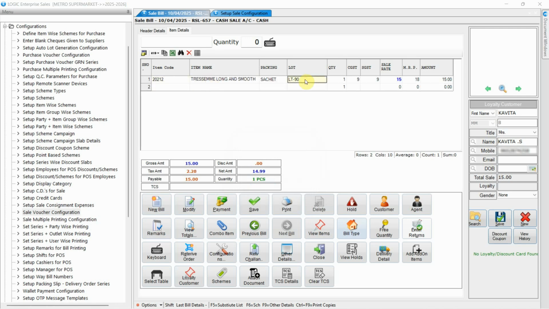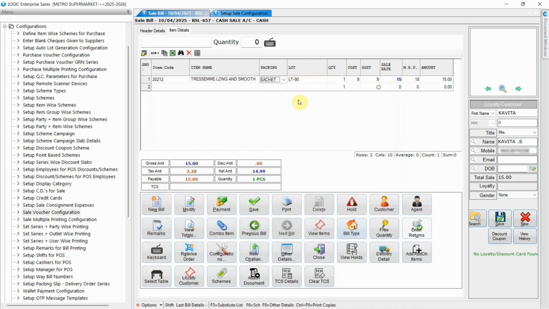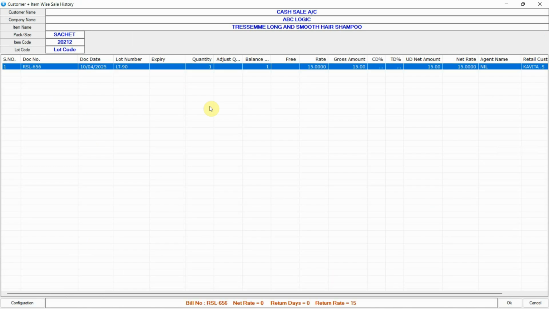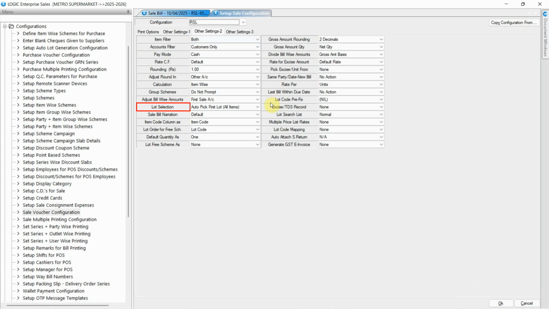The software automatically picks the first available lot during sales transactions. Let's observe its functionality during sales return. Similarly, during sales returns, the software follows the same process by automatically selecting the first available lot. Let us now have a glimpse of the fifth parameter, Auto Pick the First Lot, Skip Stock Items.